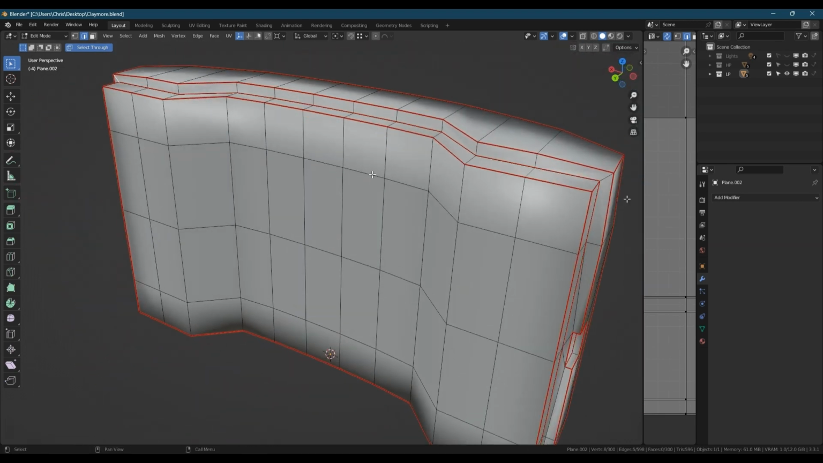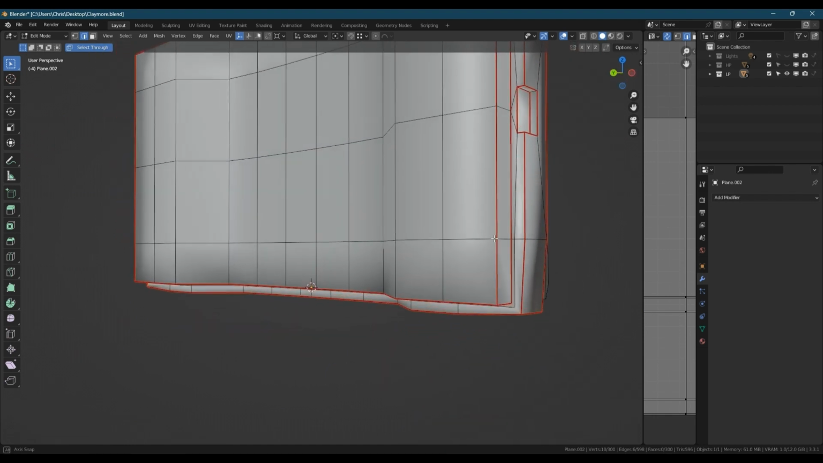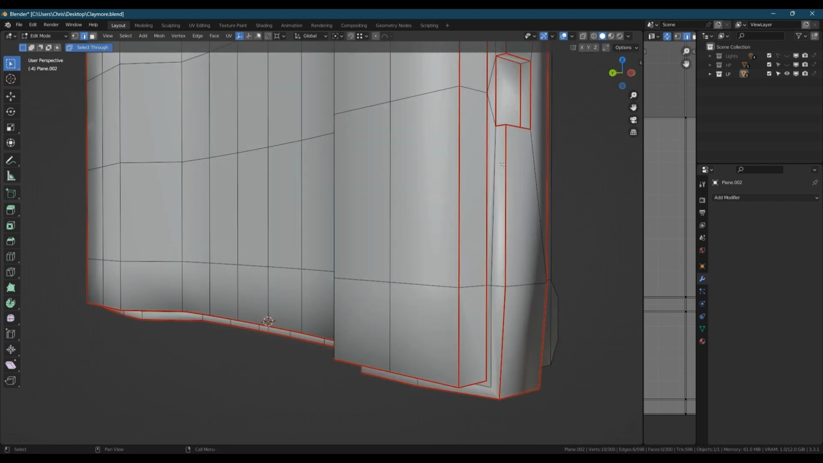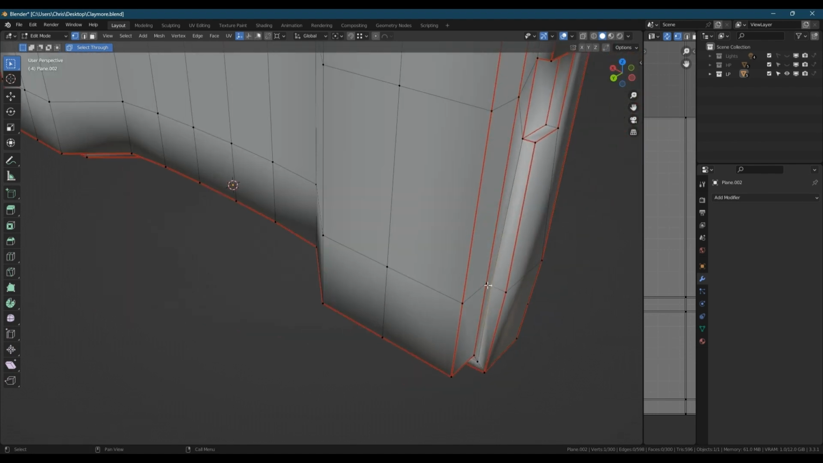But at the same time, we don't want massively long strips of vertices in the UV, strips of faces, sorry. So if we add in those corner seams, that'll break it up and give us more texel density in the UV.